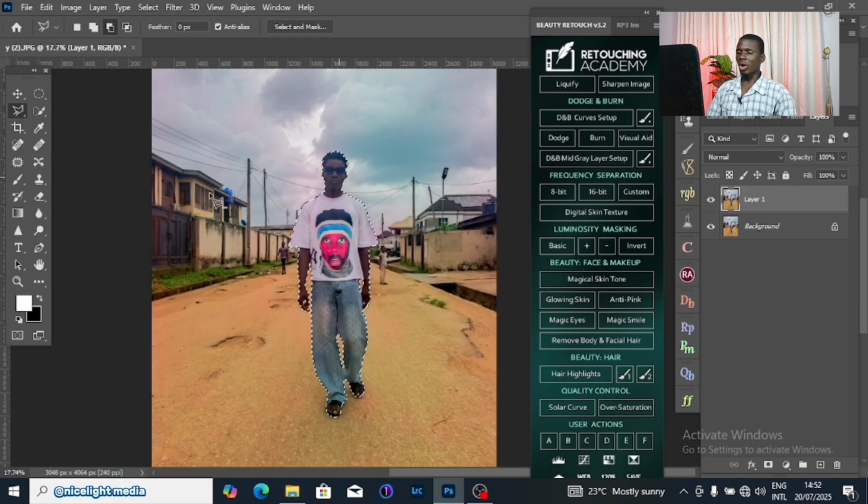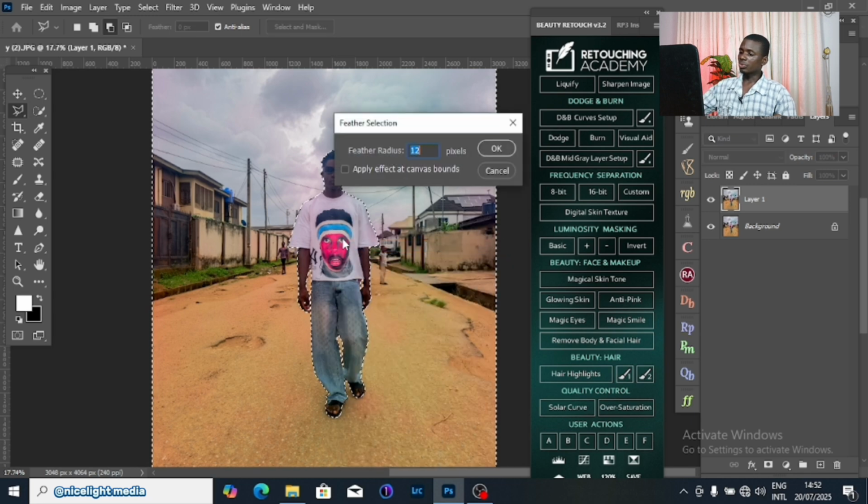So what I'm going to do now is to right click on my marks, then select subject. Then the next thing I'm going to do is to feather it with 2. Or no, I'm going to feather it with 0.8. Since this is a phone photo, not a camera photo, the quality is not that high. So I'm going to feather it with 0.8.